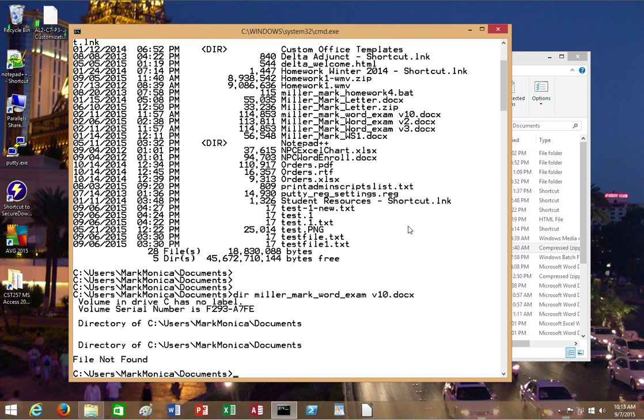File not found. Well, I typed it in correctly, so what is the problem? The problem is, first off, the space. And so we're kind of going to mix here, talking about upper lowercase and spaces. So when you have a space in a file name and you're using it on the command line, it causes problems with at least some of the commands.